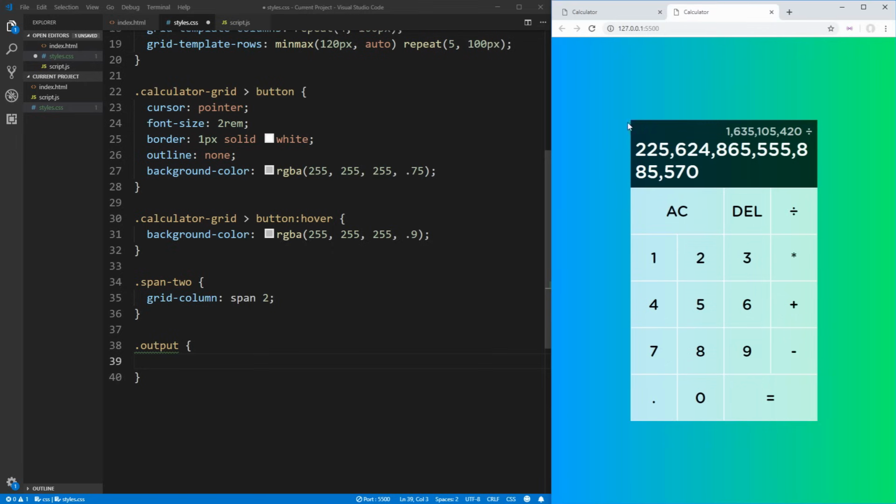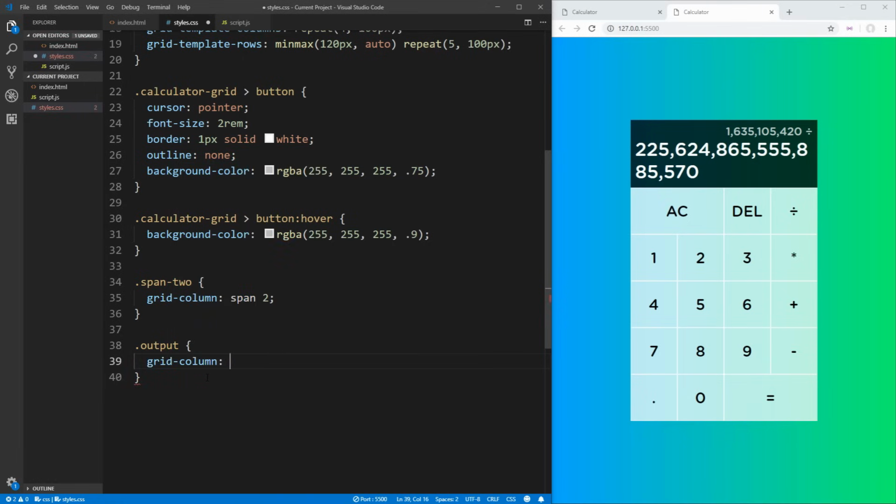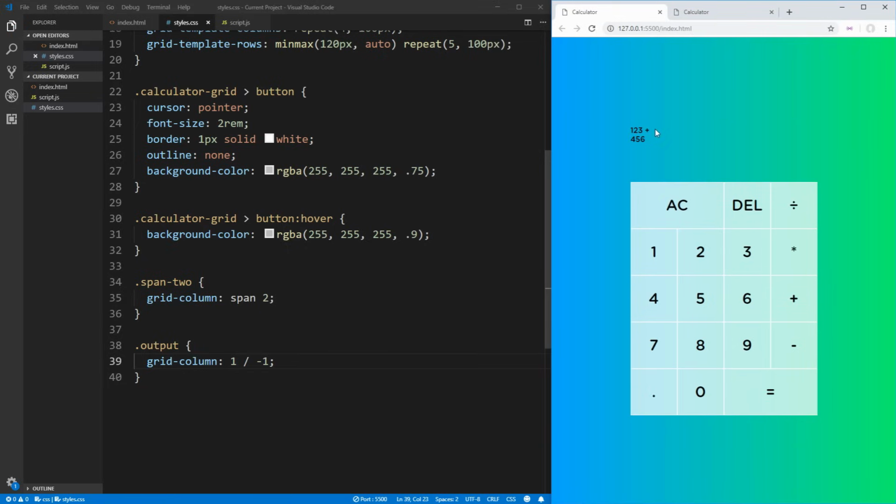This, as we remember, is this blackish looking section right here. So in order to make it span the entire width, we have a really nice trick, which is called grid column again. But in this case, we want to say we want to go from column number 1 all the way to column number -1, which is essentially just the last column. And if we save that and go back here, you can see this now fills the entire width of our top row. Next thing we want to do is change the background color here.